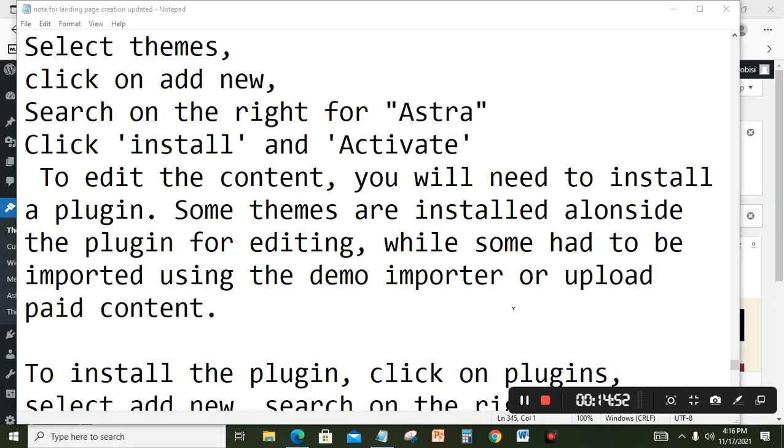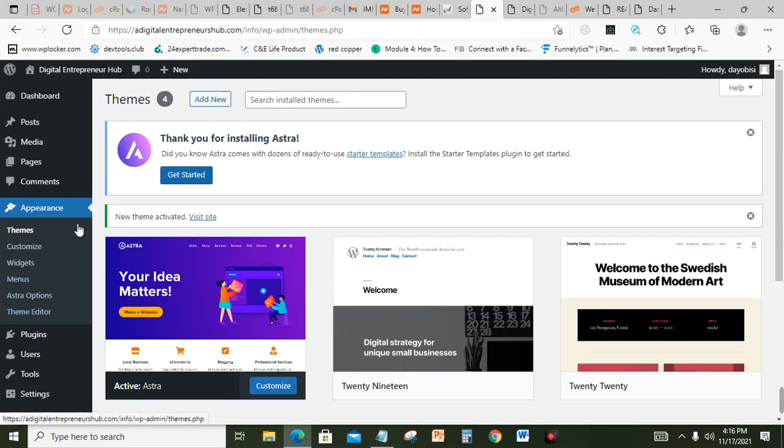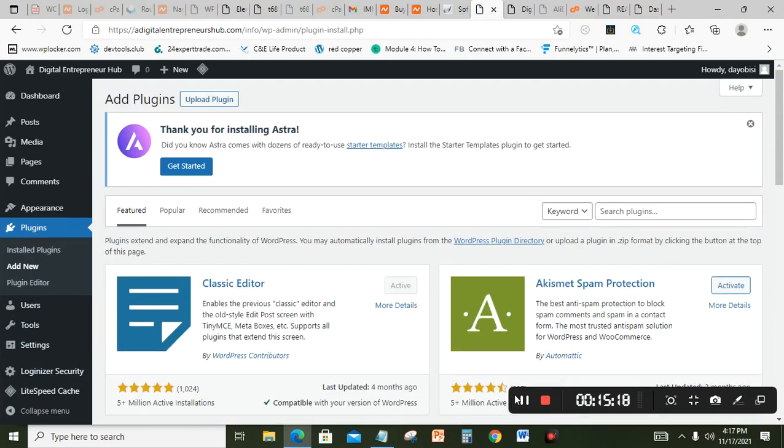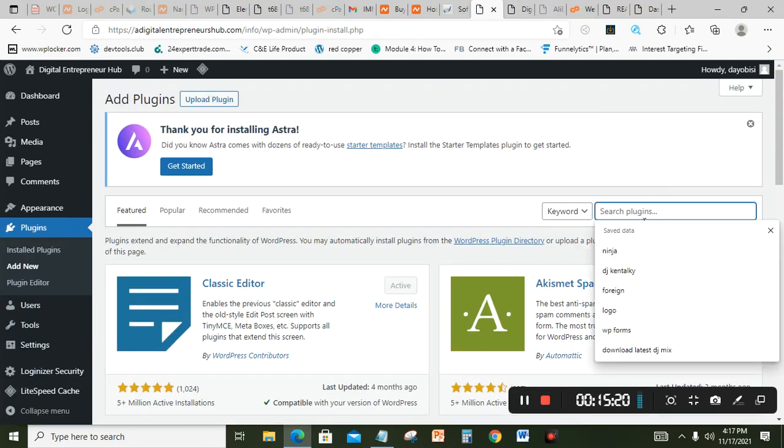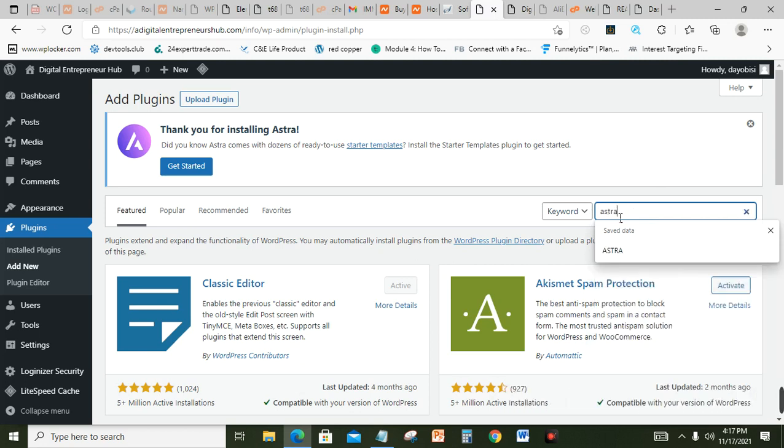So to edit the content, you need a plugin. Of course, some themes come with their own plugin editor, but in this case we also need to install a plugin. So let's do that. You go to plugins, select add new, then here where it says keyword search plugin, you want to search for Astra also.